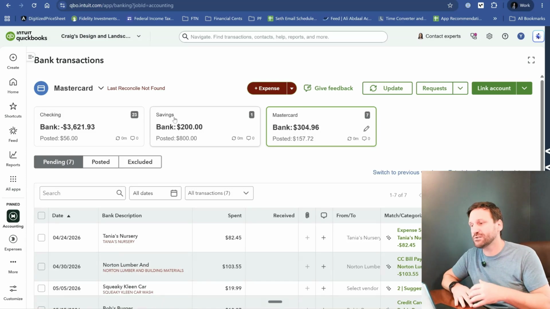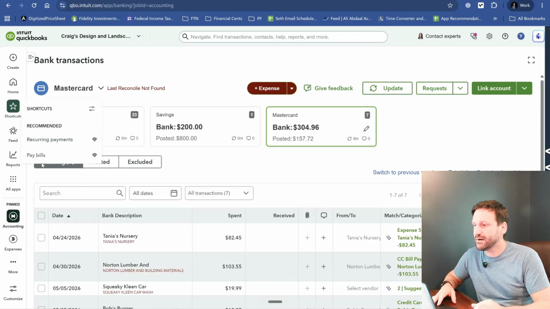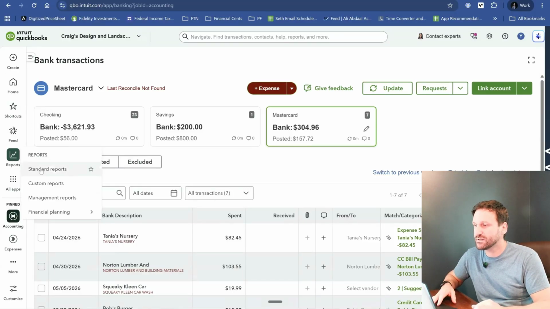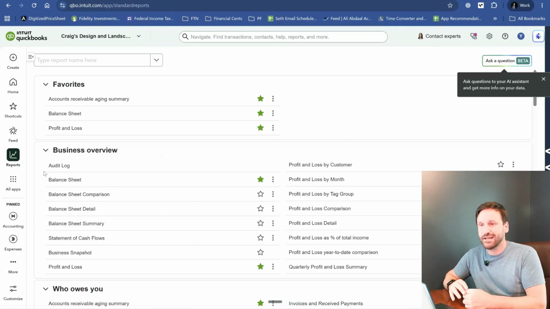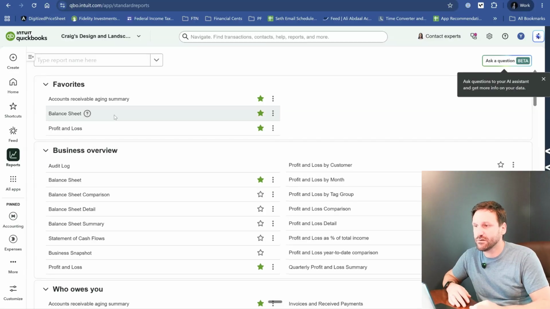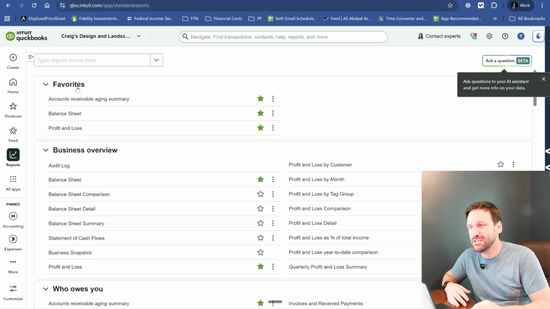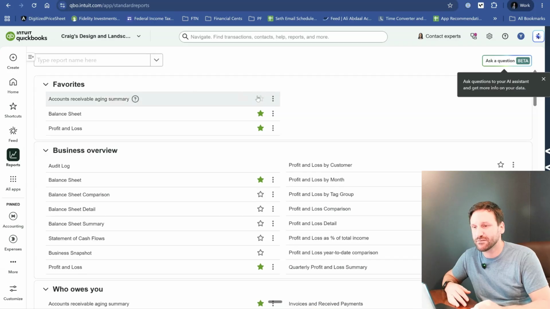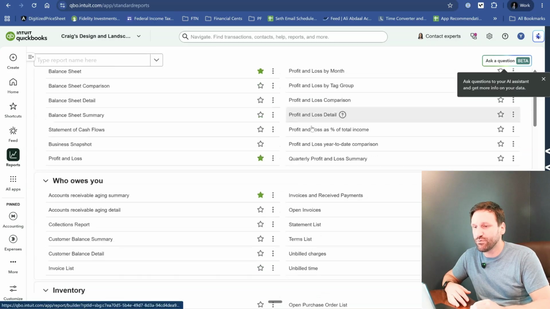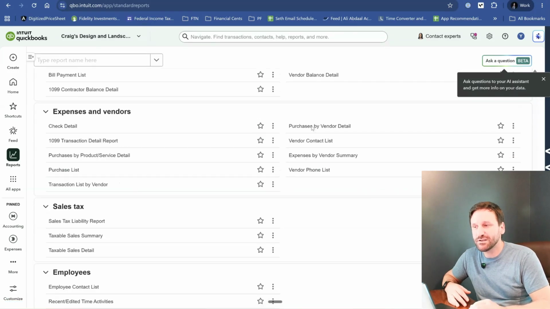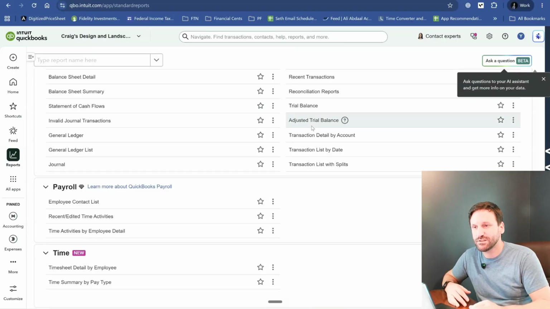So next we're going to go into the reports. Come over here to the sidebar, hover over reports, click on standard reports. Now, once that loads, you're going to have at the top here your favorites, and it's automatically going to give you a balance sheet and a profit and loss. It may give you an accounts receivable aging summary as a favorite, but you can find all the reports down here. Most of these you're never going to use. I'm going to show you the ones that you should be using.